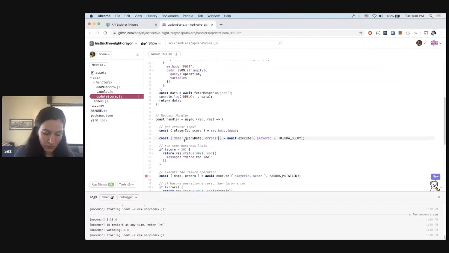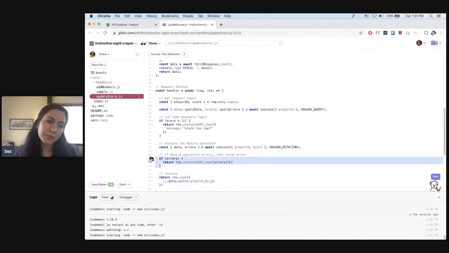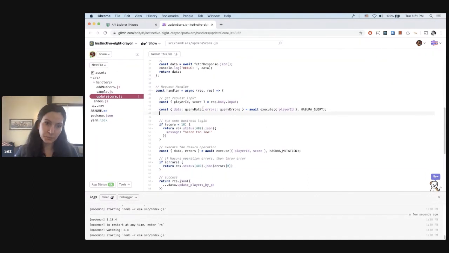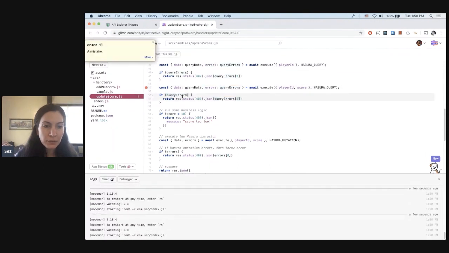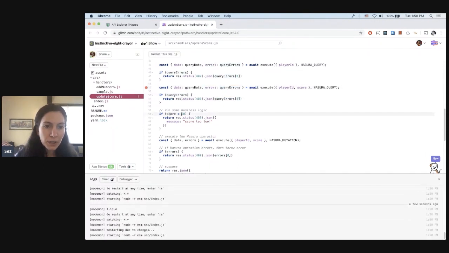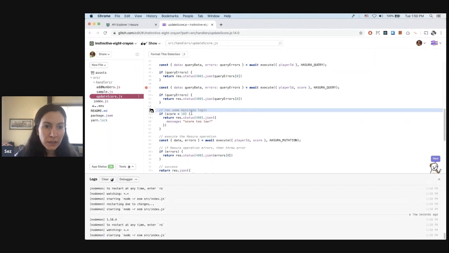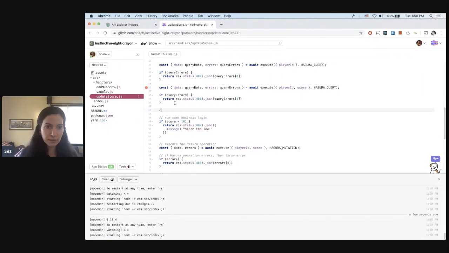and query errors. So if we get query errors, we'll return an error, right? We should still do that. If we have query errors, we have query errors. If not, we're good. So we're going to run some business logic, but before we do that, let's actually log what we're getting here. Console log query data. Let's give that a try.